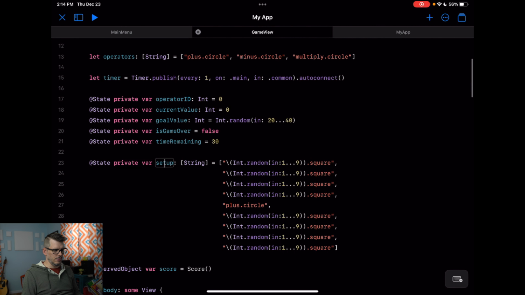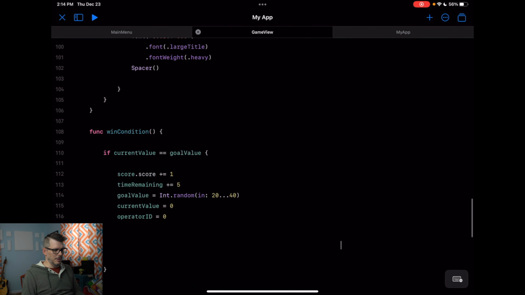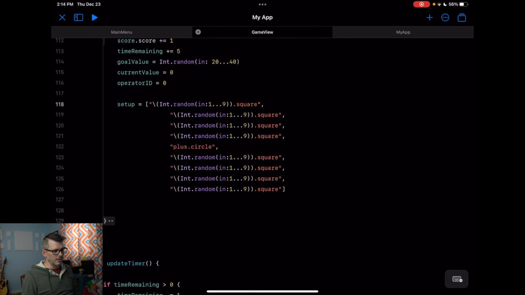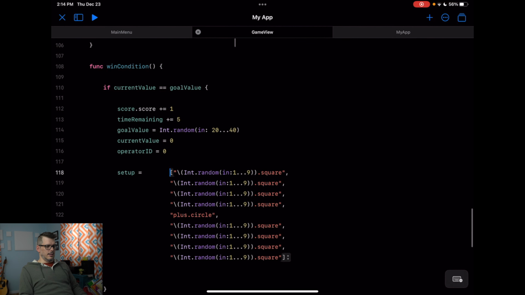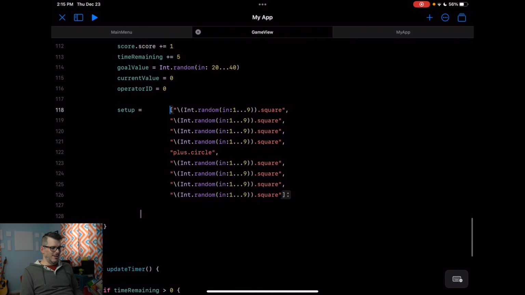So we're just going to copy our setup function here and just paste it back in, so that we're all ready to go. And we're going to get rid of this. We've already defined setup, so we're just going to say setup equals this thing. And let me line this up so it's more pretty to look at. All right. So that is our win condition.